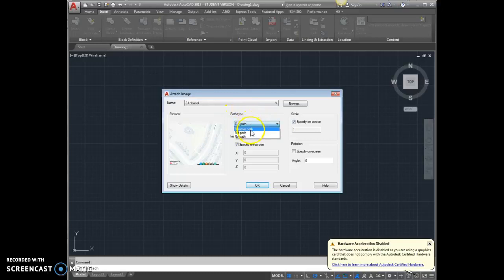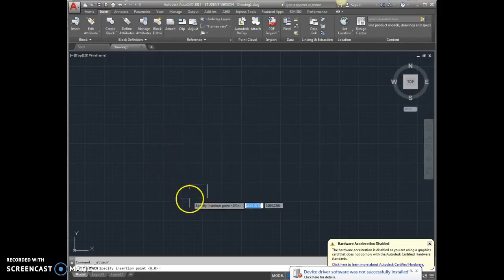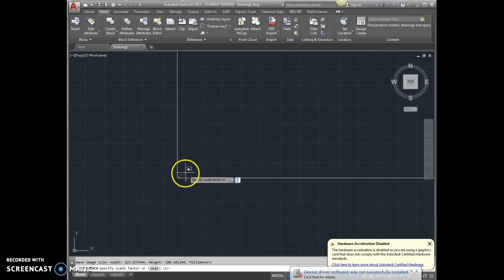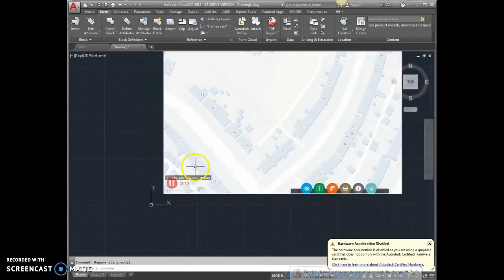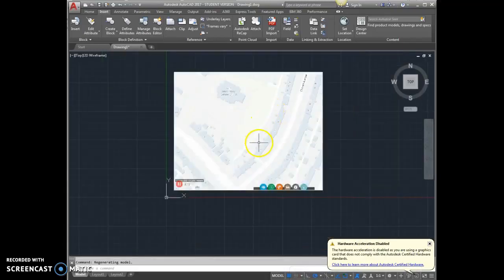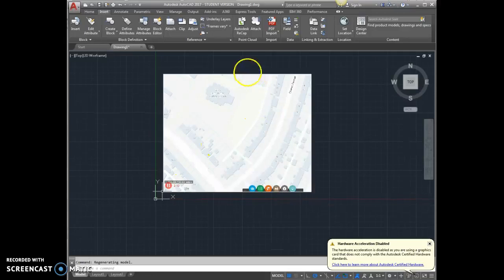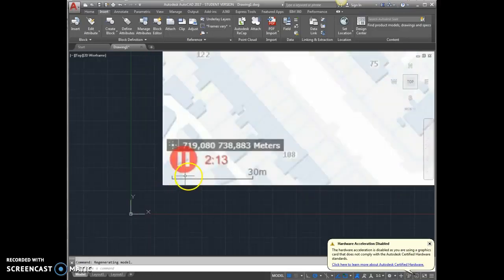I'm going to give it no path. The insertion point I'll specify on the screen, and the scale I'll specify on the screen. The rotation I'm going to leave as 0, and then I just click OK, and I can click 2 points on the screen. Okay, now that's the image gone in.